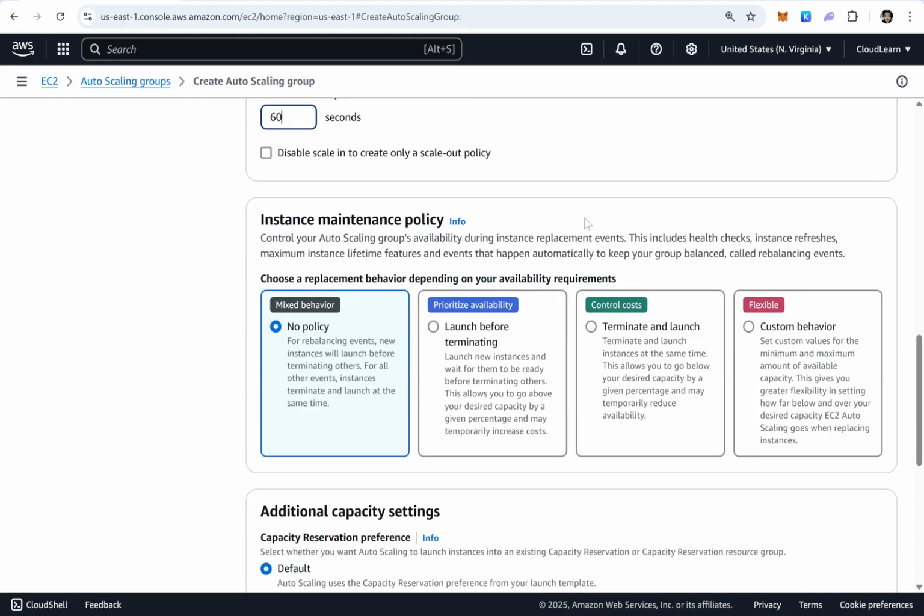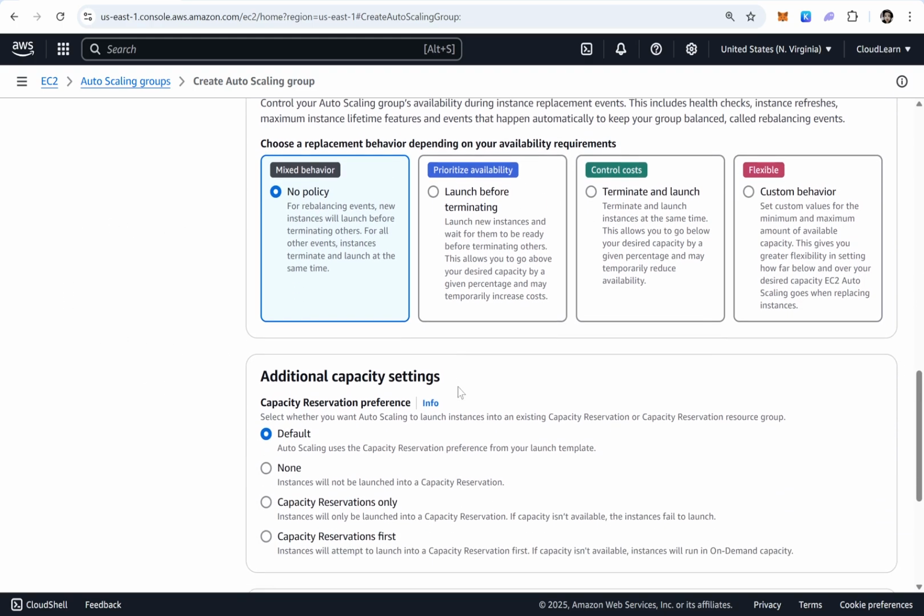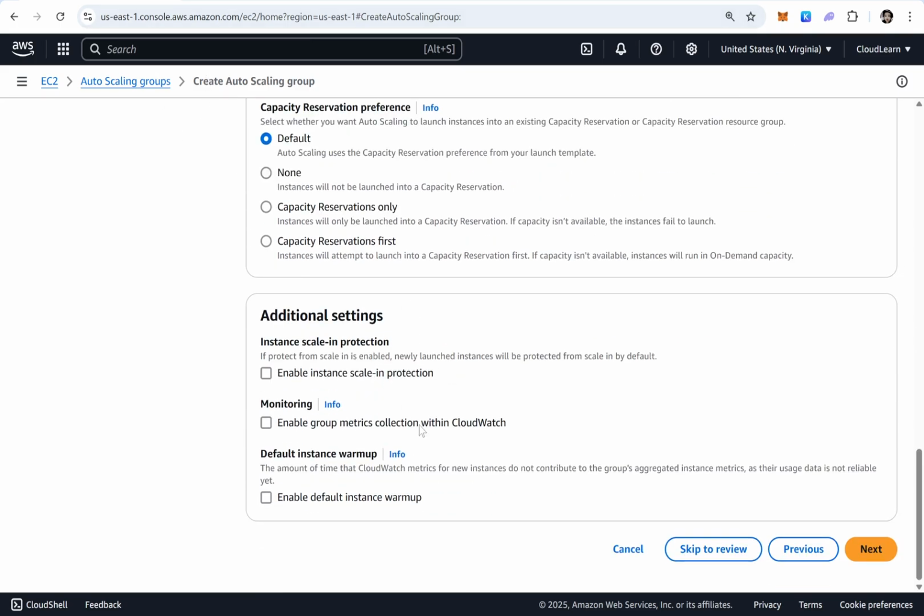Okay. Instance maintenance policy. You can choose mixed behavior. With no policy, by default, a new instance will be created before terminating an existing EC2 instance when replacing an existing instance, or terminate and launch. You can choose anything, that doesn't matter. Scroll down and click on next.